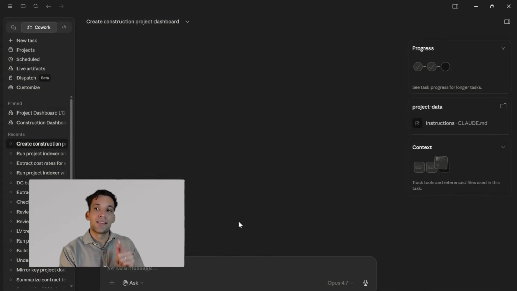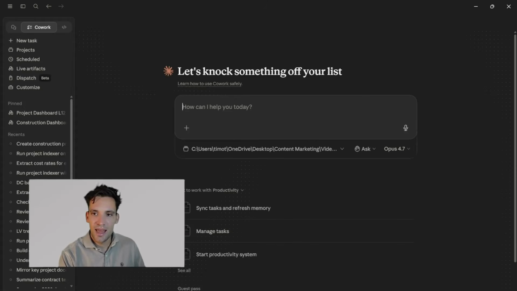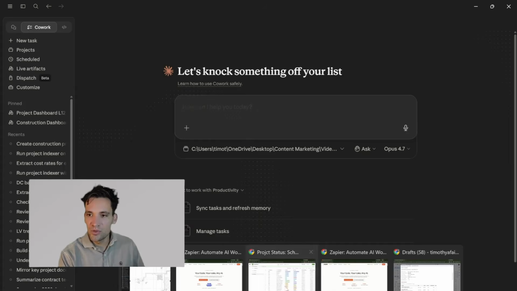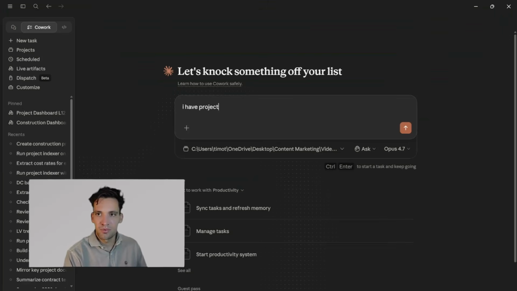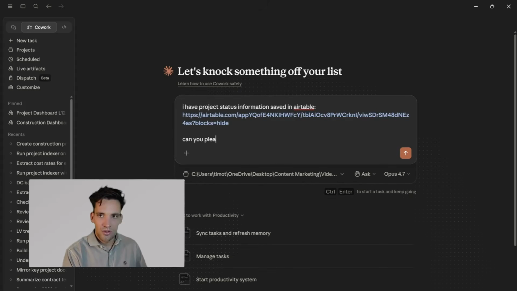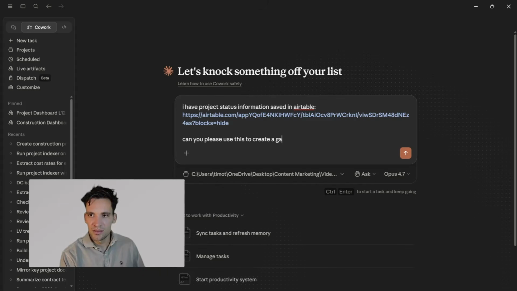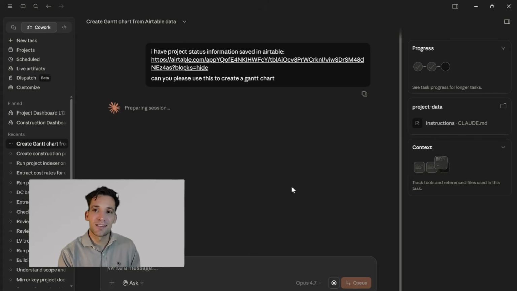Okay, so the second thing I want to do is create a new task, and I'm going to show another example of using this information to create a Gantt chart. I'll say, I have project status information saved in Airtable. Can you please use this to create a Gantt chart? Again, super simple application. Gantt chart is obviously a very universally understood term, so Claude will probably do a very good job at this task.